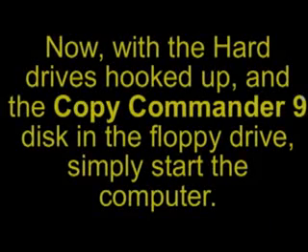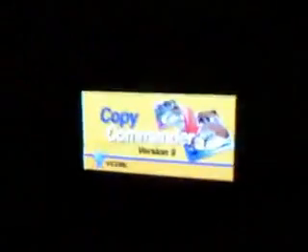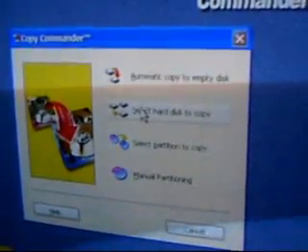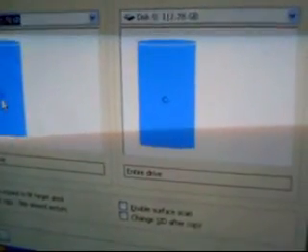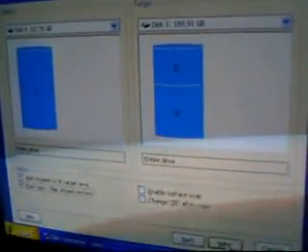Now with the hard drives hooked up and the Copy Commander 9 disk in the floppy drive, just simply start the computer. Okay, Copy Commander is loading. This is loading in DOS. Okay, we're going to go up here and select the hard disk to copy. We're going to do disk C to disk 1. Okay, auto expand to fit target area, fast copy, and let's go ahead and click next. And we should start copying.